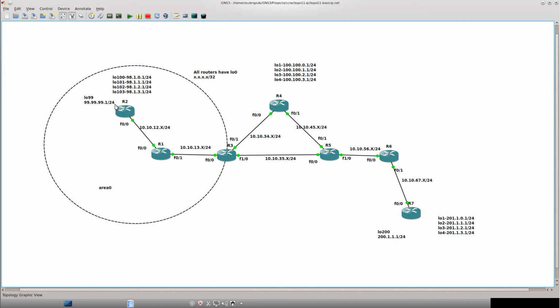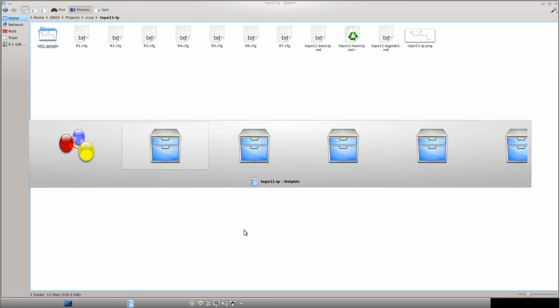So let's get that set up. So on R2 and R1, you know that life is pretty easy. You could pretty much just do the Hail Mary, network all zeros command. So R2 and R1, area 0.